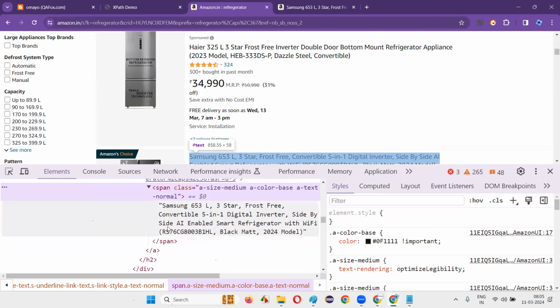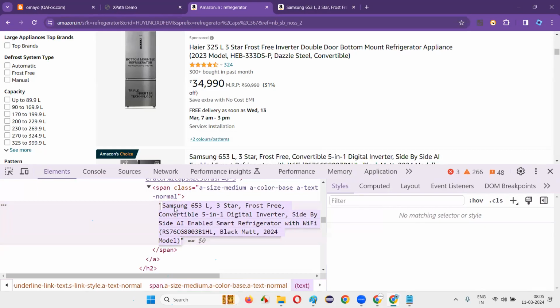Okay. Here span tags are there in between. You are specifically asking about this Samsung 653L product, right? Yeah, this product only. This question was asked to me in the CGI interview. Okay. Yeah.